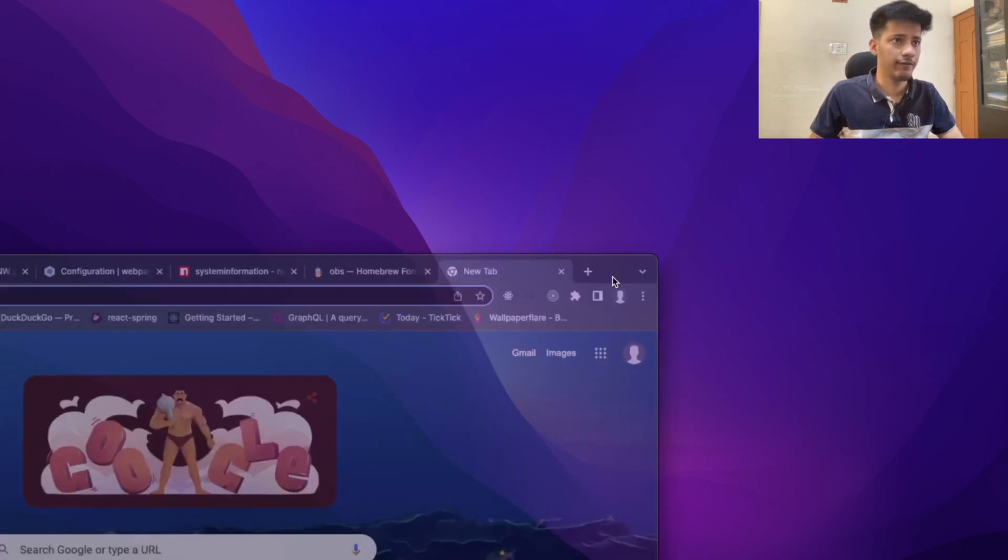By the way, what we are going to do today, we are going to explore a database which is called RethinkDB. It's a real-time database. So I would definitely share my screen.